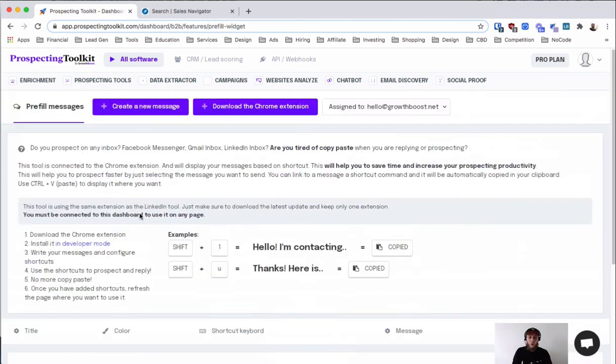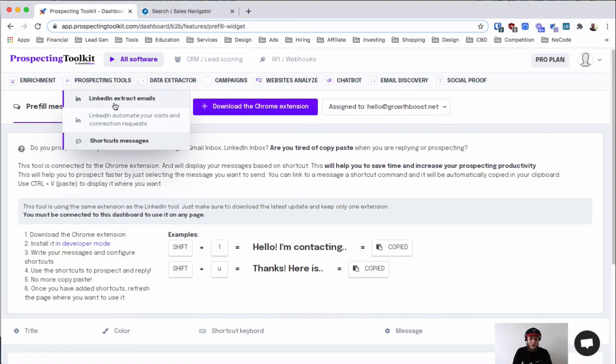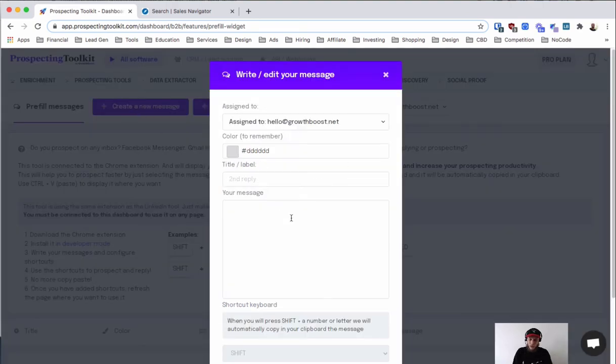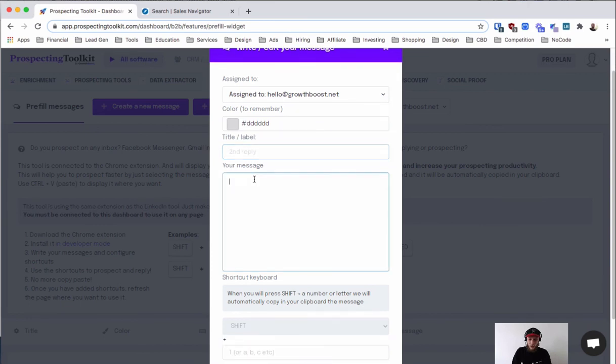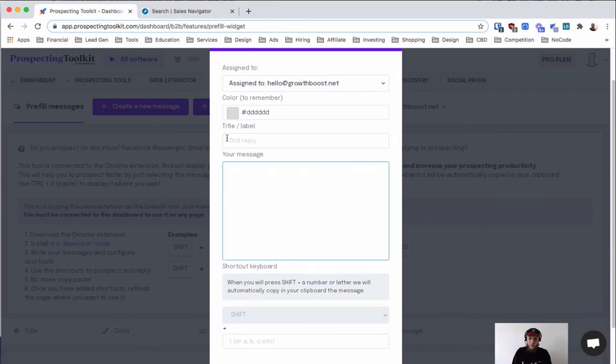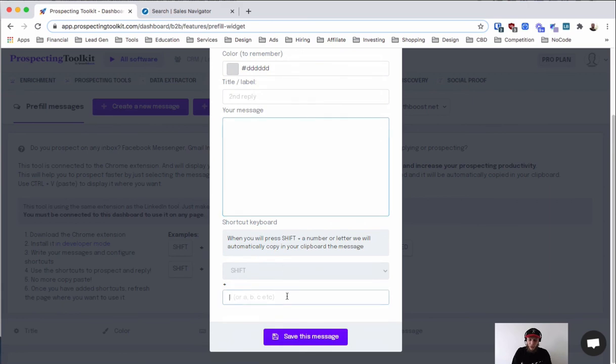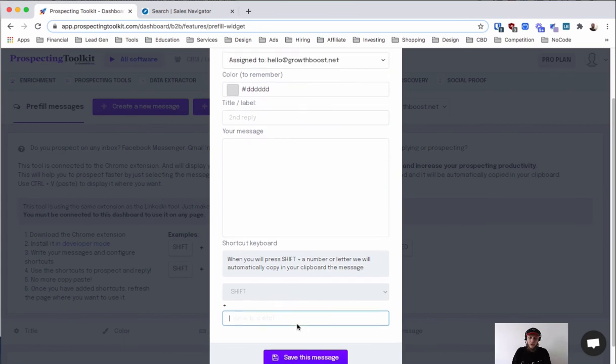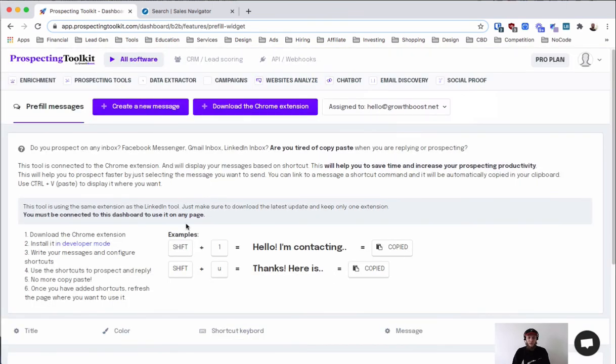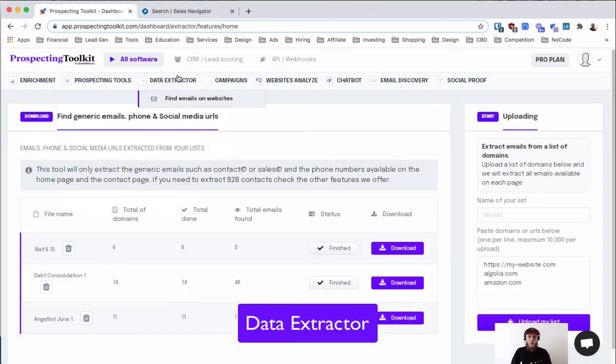Okay, and another one that's really helpful here is called shortcuts messages. You can create stock messages that you want to send. You can use this across any messenger, so you can use this in Facebook, Twitter DMs, LinkedIn, and your emails. It's part of the Chrome extension, so it's anywhere that you can type. You put a title and a label on this, insert your custom templated messages, and then shift plus whatever key you'd like to enable to insert this message. So it's basically a shortcut to be able to go shift U or shift 1 and boom, there you go.